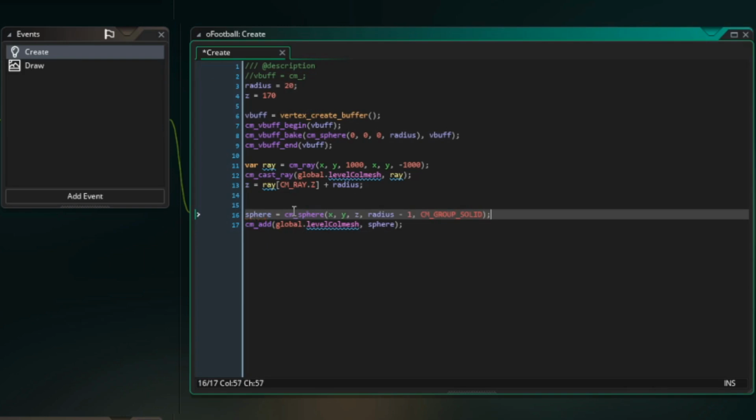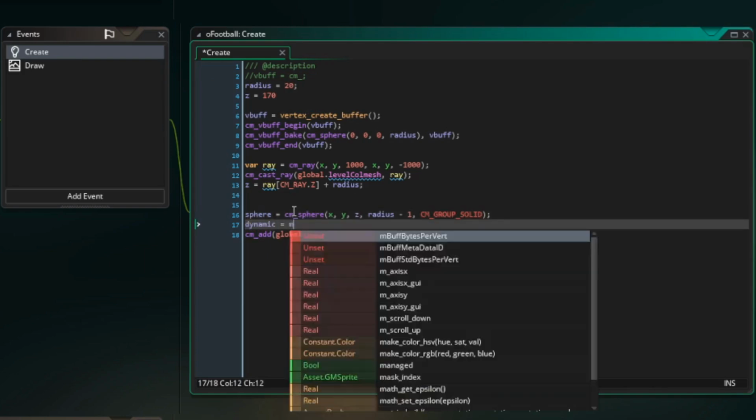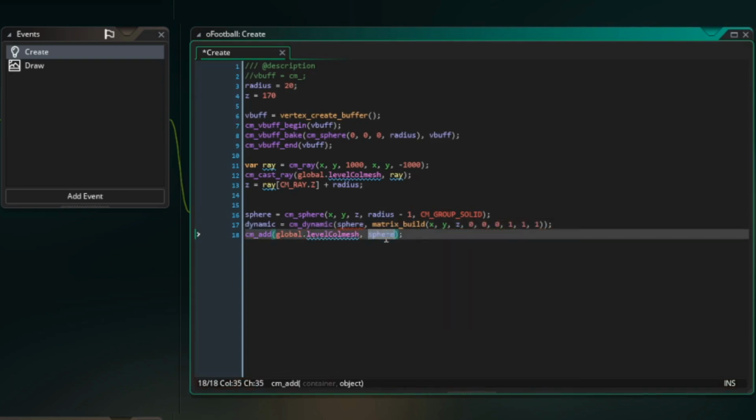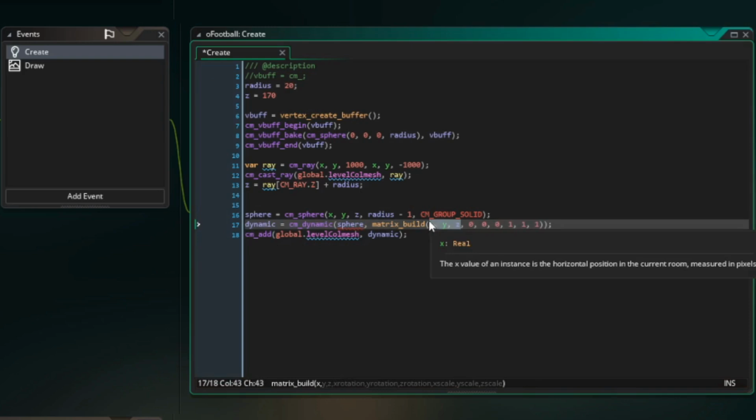So, instead of adding the sphere to the coal mesh directly, I'll put it into a dynamic container first, and then put that into the level. The dynamic has a matrix argument. This is the matrix that is used to transform the shape it contains. What it actually does is transform the collider by the inverse of this matrix. Then it performs collision checks, and then transforms the result back to world space.